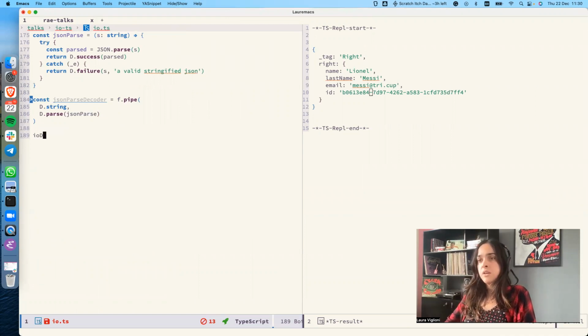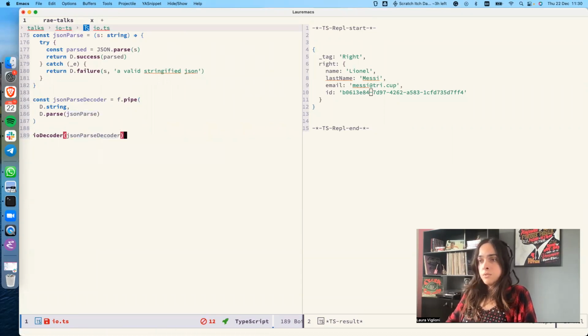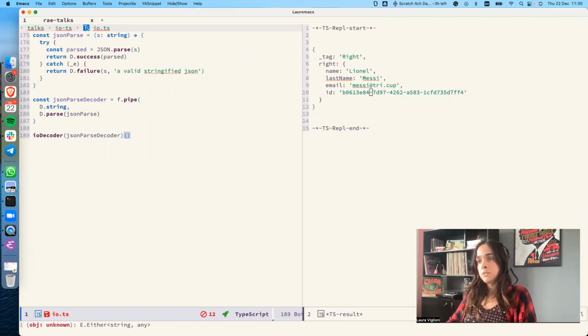For instance, IO decoder, JSON parse decoder, and I got a chat here. I have to go, thanks. Okay, bye-bye.